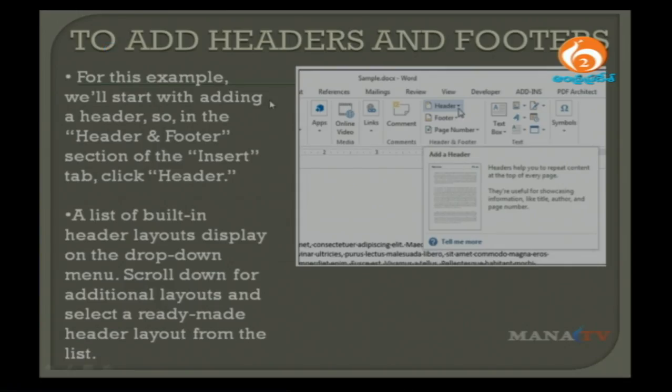Okay. So here is the example that I have mentioned. For this example, we'll start with adding a header. So in the header and footer section of the Insert tab, click Header. This is how you actually open the header. A list of built-in header layouts displays on the drop-down menu. Scroll down for additional layouts and select a ready-made header layout from the list. So I have shown you the ready-made list, isn't it?